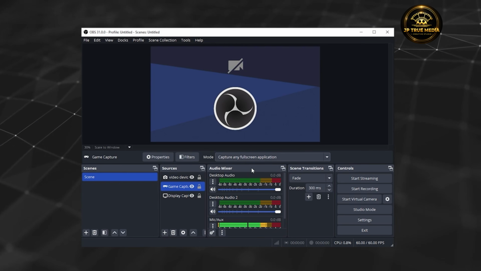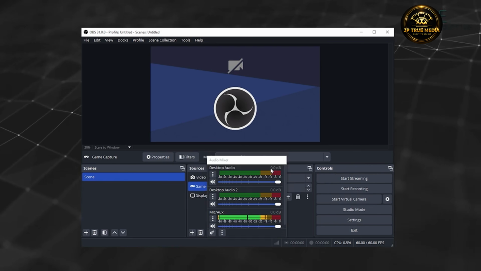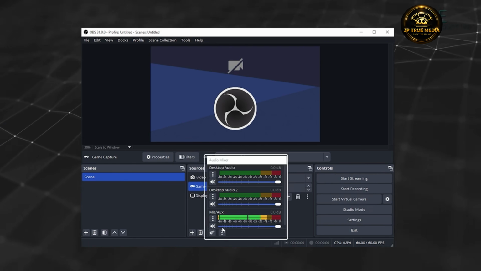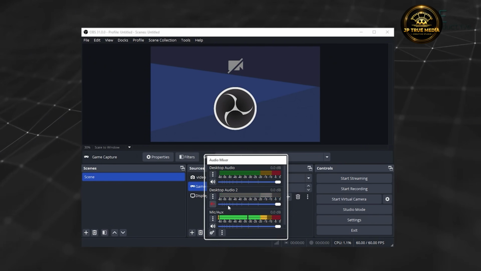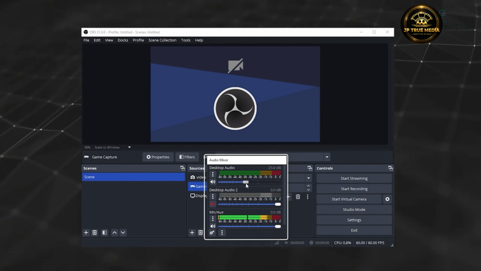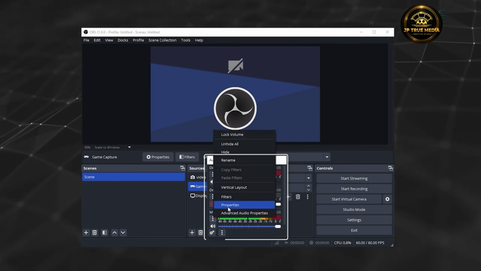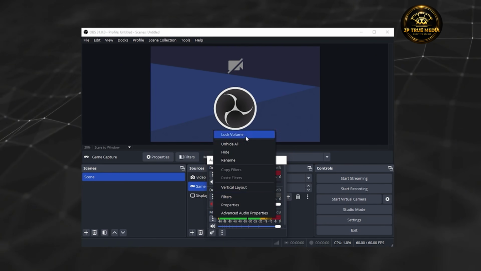In addition to video management, OBS Studio comes equipped with a powerful audio mixer. This tool lets you mix multiple audio sources, mute specific channels, and fine-tune sound levels, which gives you precise control over the audio in your live streams.